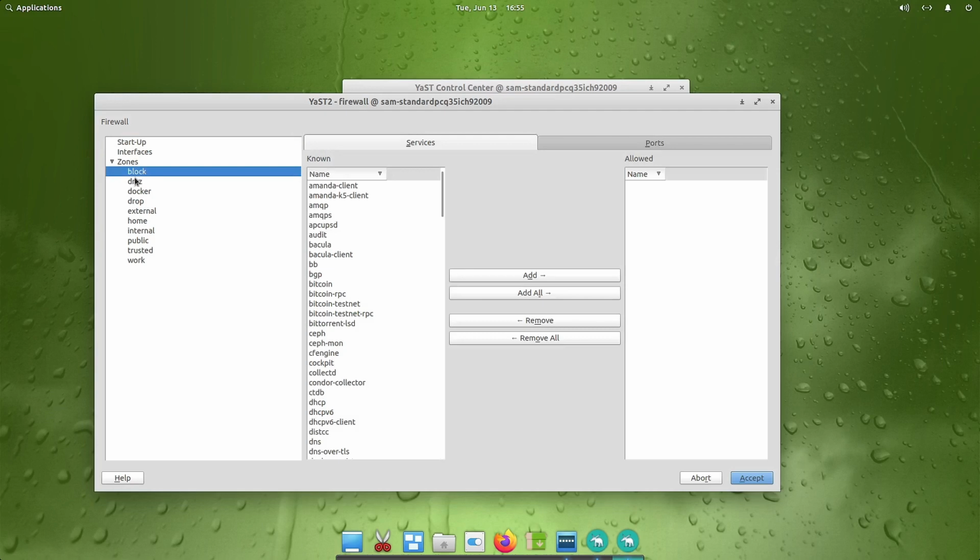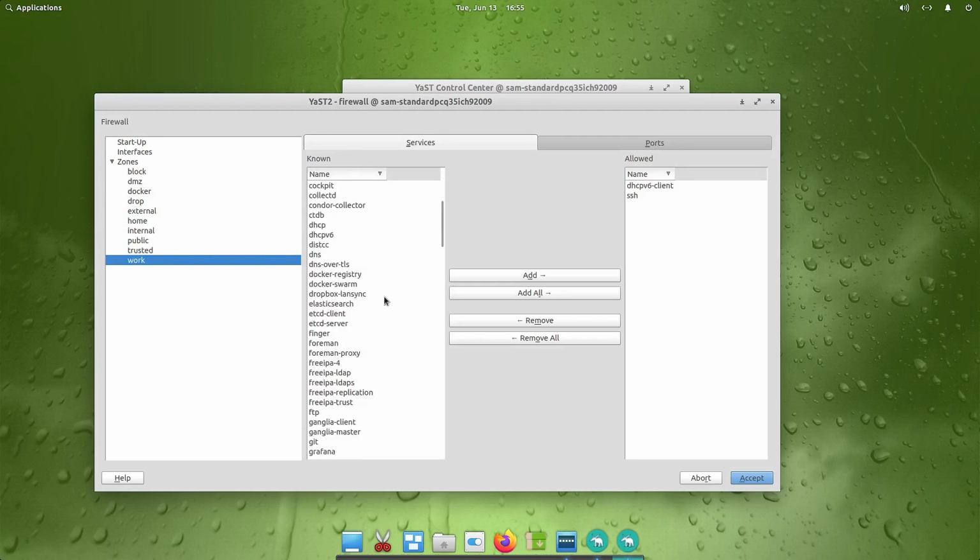And then you can configure the zones: block, DMZ, that is the demilitarized zone, Docker, drop, external, home, internal, public, trusted, and work. So these are all the different zones, and you can block different packages, services, applications from here, and you can add applications to allowed and to block. So you can have two lists, one is the block list and the other is the allowed list. So only the application packages and services from the allowed list will be allowed to contact the outer world. Rest all will be blocked. So it's very simple and very effective.